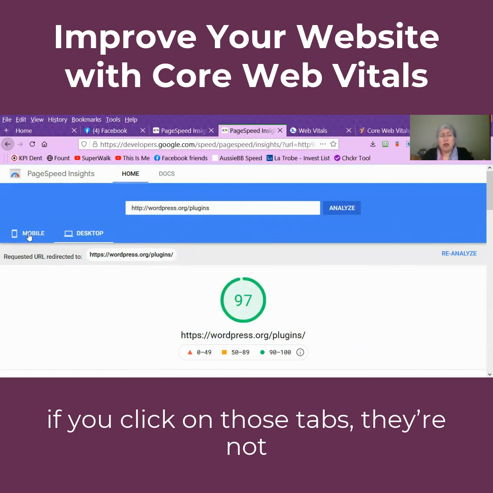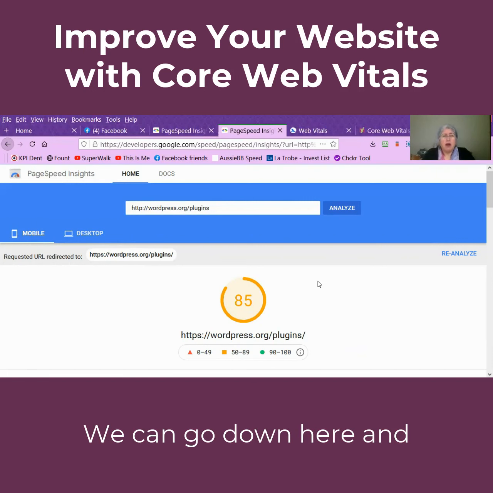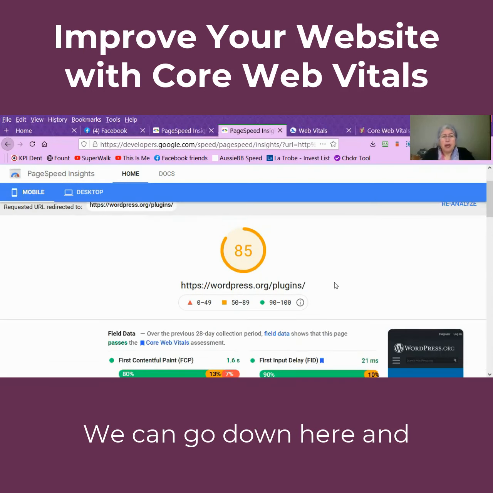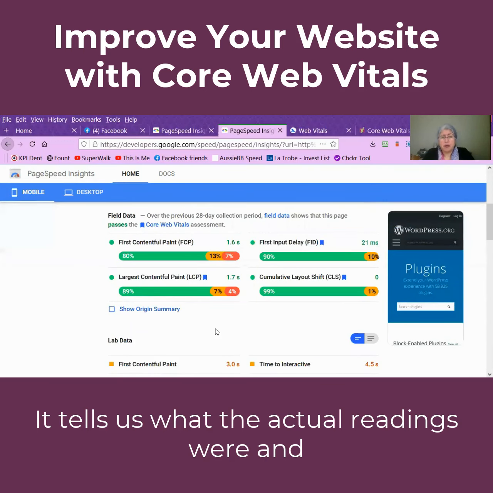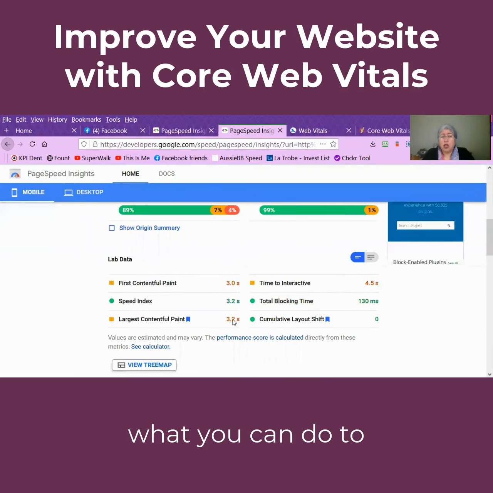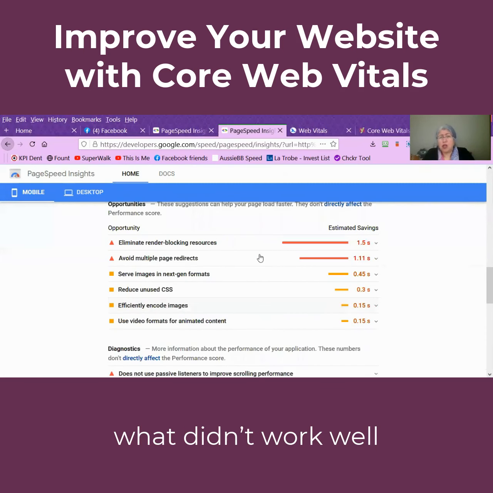And once again, if you click on those tabs, they're not obviously tabs. I like to have something that makes it very obvious it's a tab and that it's clickable. We can go down here, and once again, it tells us what the actual readings were and what you can do to improve things. So it's saying here which didn't work well, what did work well.